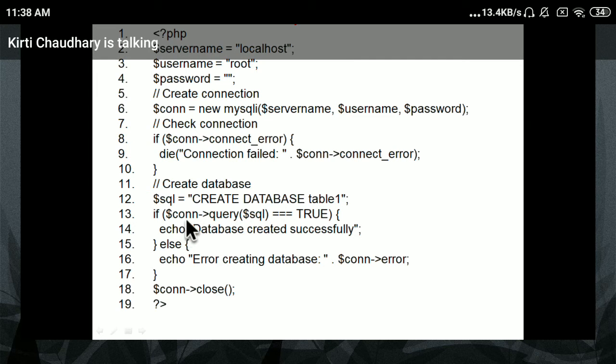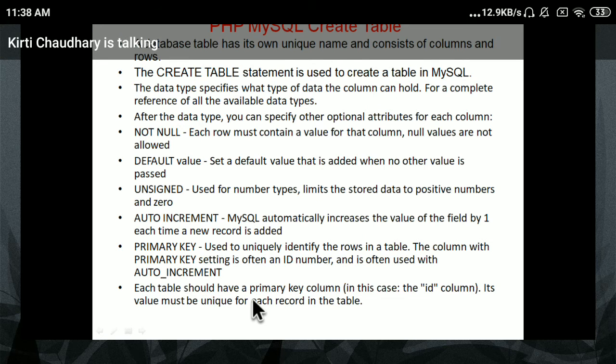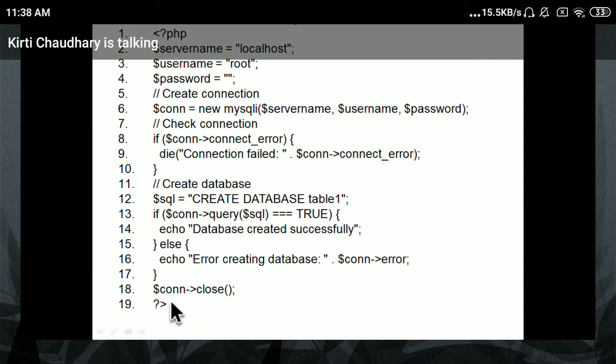Connect arrow query in brackets SQL equal to true, then the database is created, else it is not created. So now I already created a database there also and here also. You can see the output here.